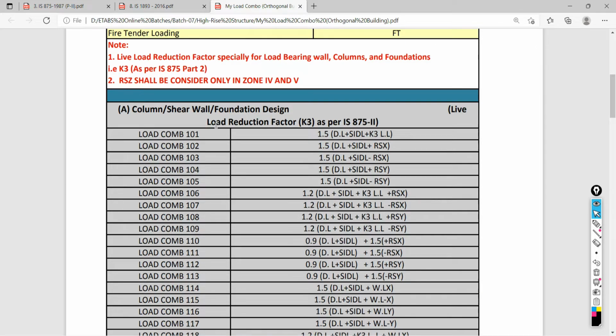Column, load bearing walls, shear wall, piers. These are all the vertical elements, plus your foundation. Your load reduction factor is not applicable for your beam and your slab, remember. So due to that reason, we need to define the load combination separately.